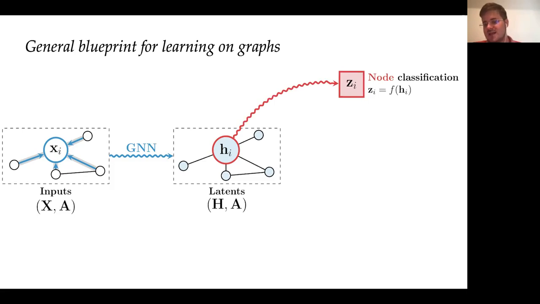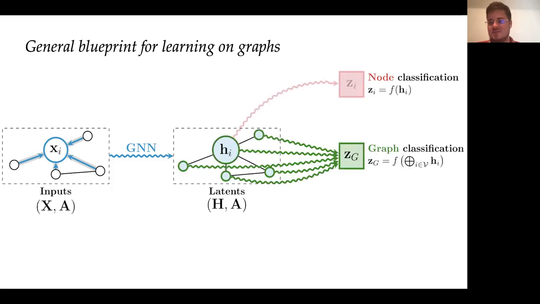If you're interested in classifying entire graphs, this is now a prediction on the level of the entire domain. So thinking back to the geometric blueprint, what you need to do is you need to somehow transform your node features in a permutation invariant way. And as we've seen in DeepSets, one very simple way to do that is to just, for example, sum up or otherwise aggregate the individual hi vectors, and then learn a graph classifier over the aggregated feature vector.